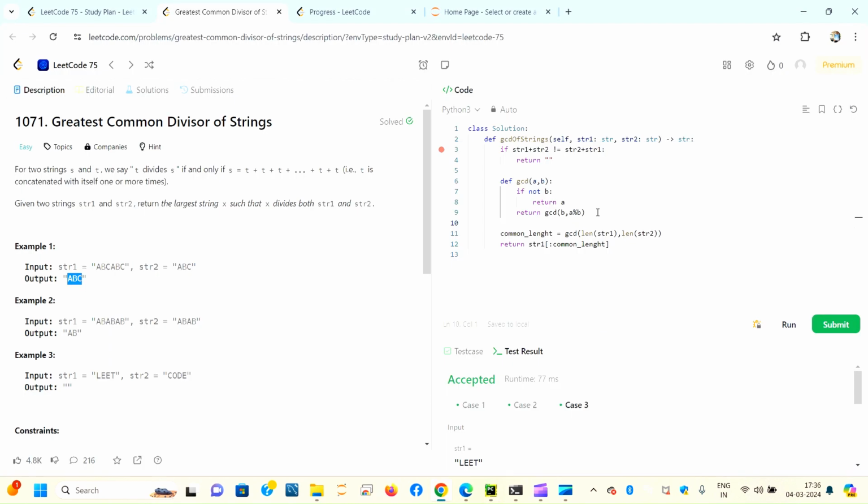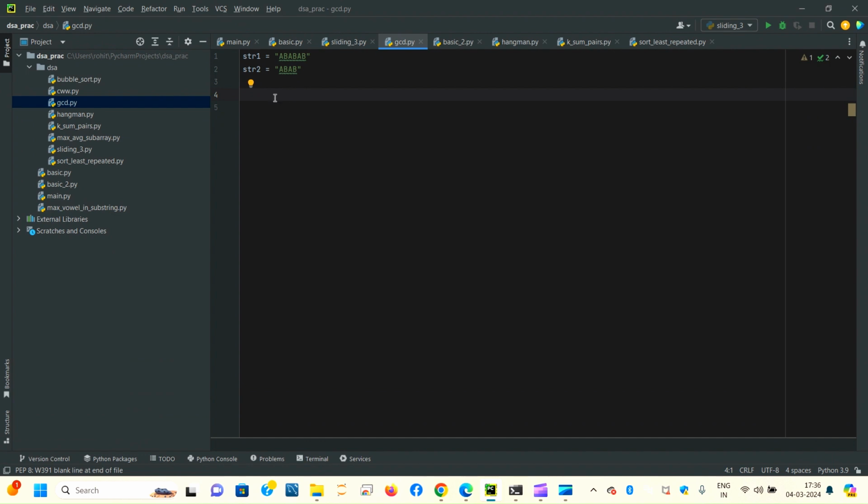I have written the code you can see here, and we'll now understand how this is working. So let's jump into PyCharm. Sorry, the recorder just got open.